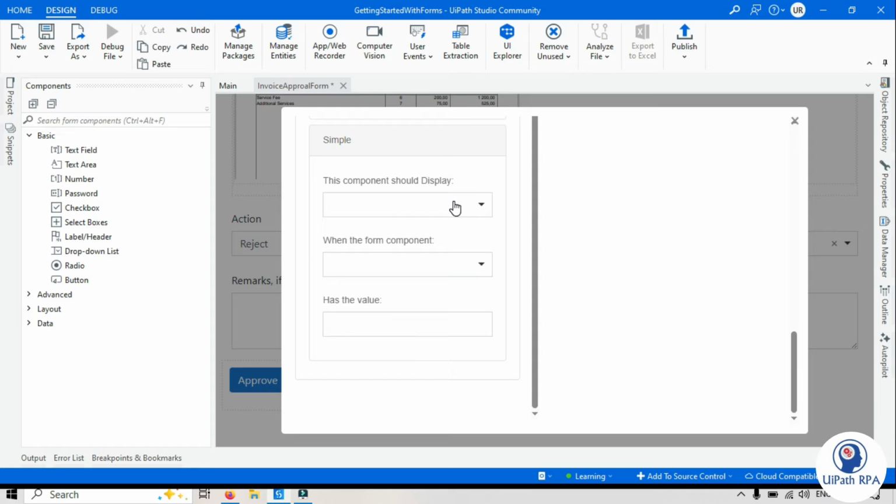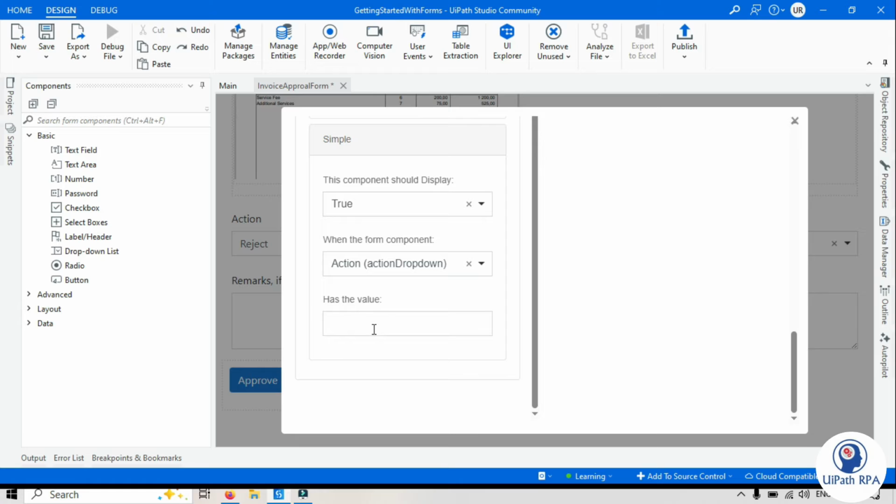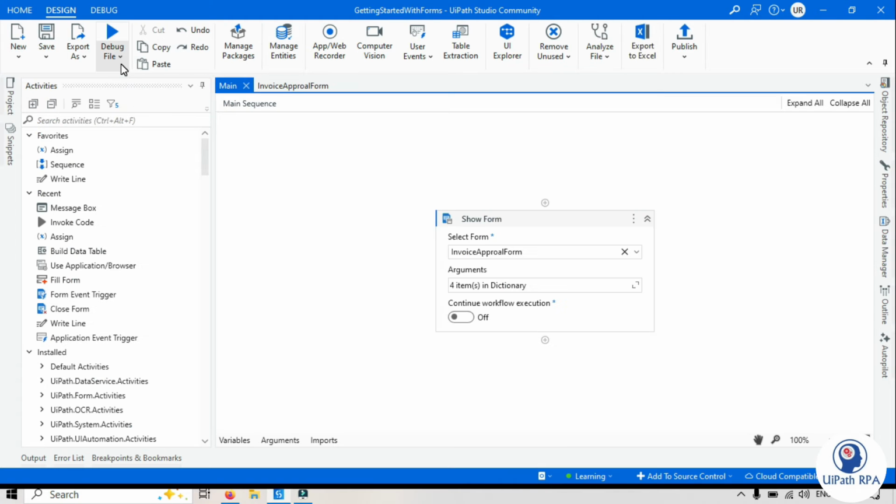So in the simple, we have the option, this component should display. So I will say true. Yes, this should display when the form component, it means the action drop down, has the value approve. So I want to display this approve button only when this approve option is selected in the drop down. Let's save it, and you can only verify this on runtime. Let's run this quickly so that we can see this.